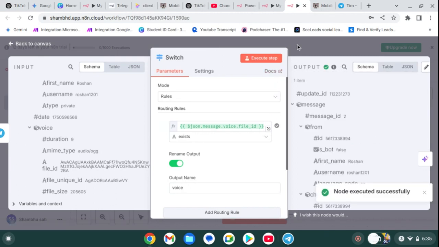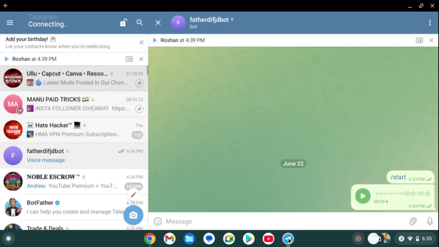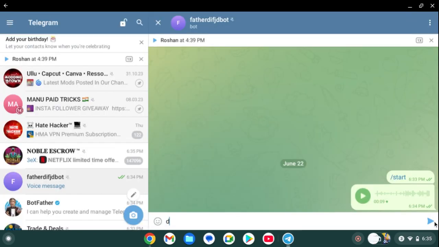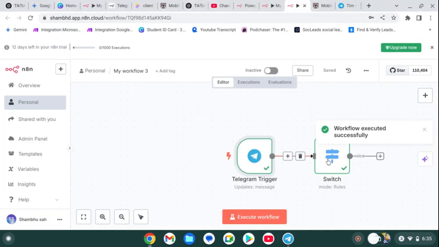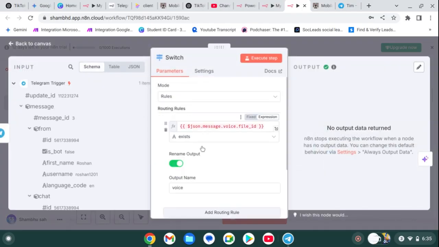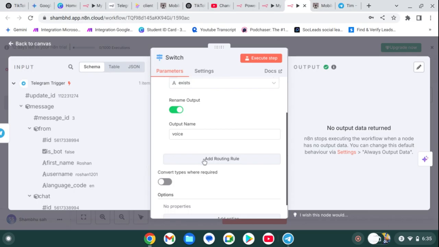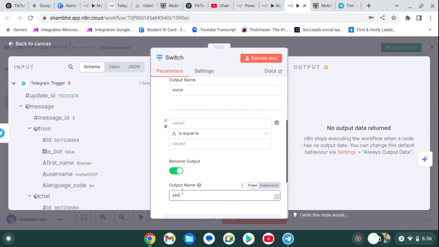Now again do it for the text message. Make sure you save it. Simply click on this, click on execute workflow, and go back and simply type any message and send it. It is now for the text message only. Simply click on this and click on add routing rule, rename output, and this will be our text.